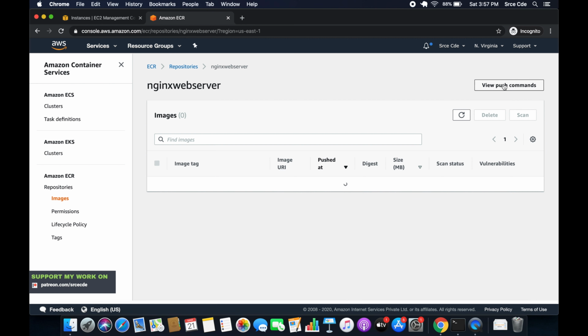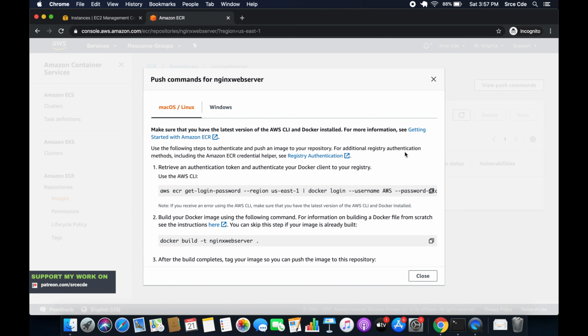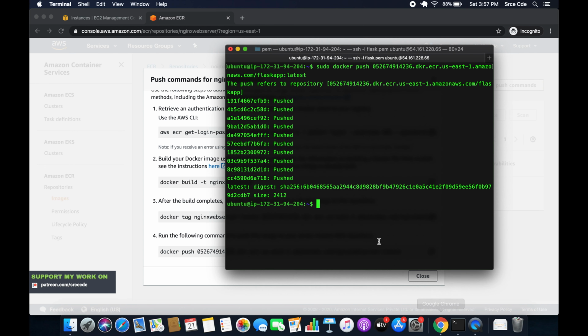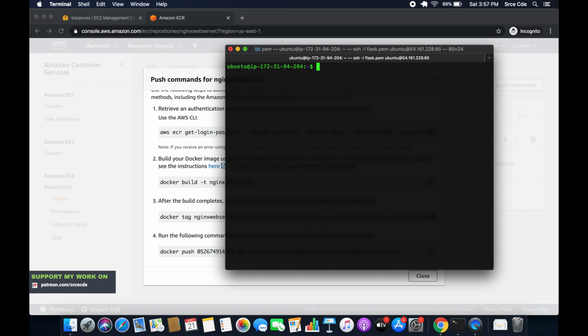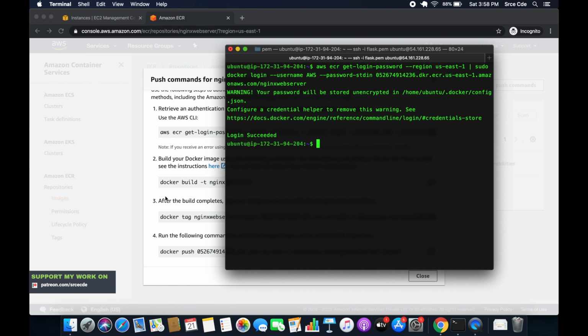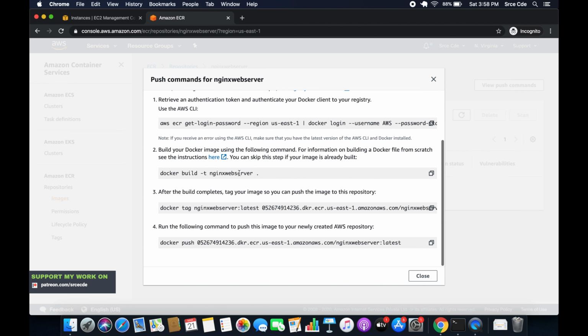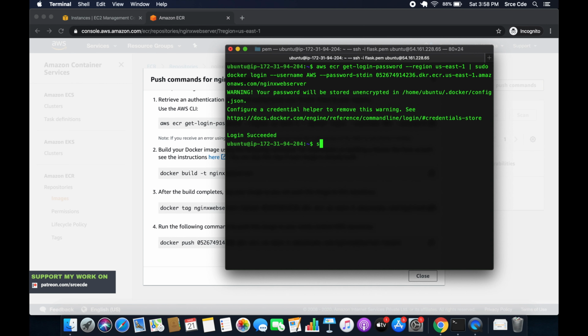So we are going to execute the same steps, right? So we are going to copy this. Let's clear this. So again, for Docker, I will pass on sudo, enter, and it says login succeeded. Now again we will skip the second step since we already have the image, right? So we are going to copy the third command. So that's going to be sudo.